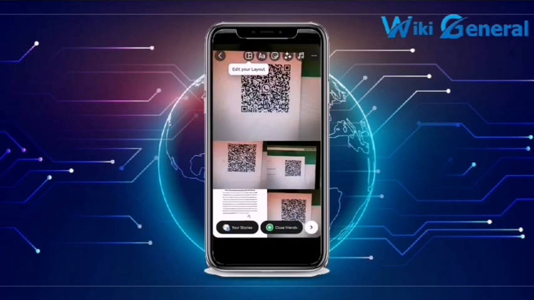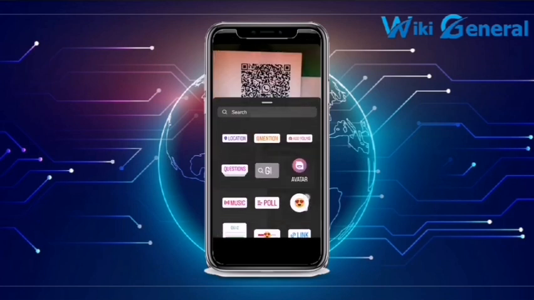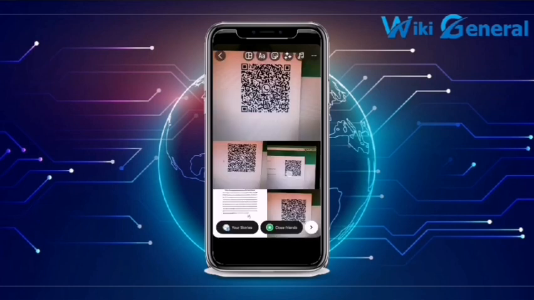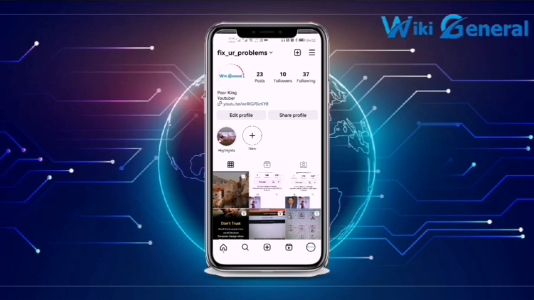So you see this is the layout which I selected, and at the top left you see also the layout. Then click on a story to post it. So once it posts, you will see it in your story.